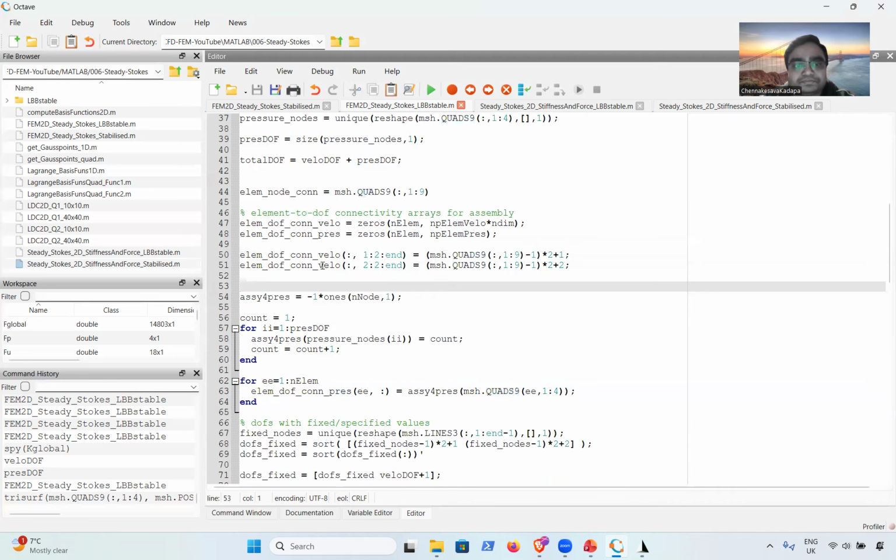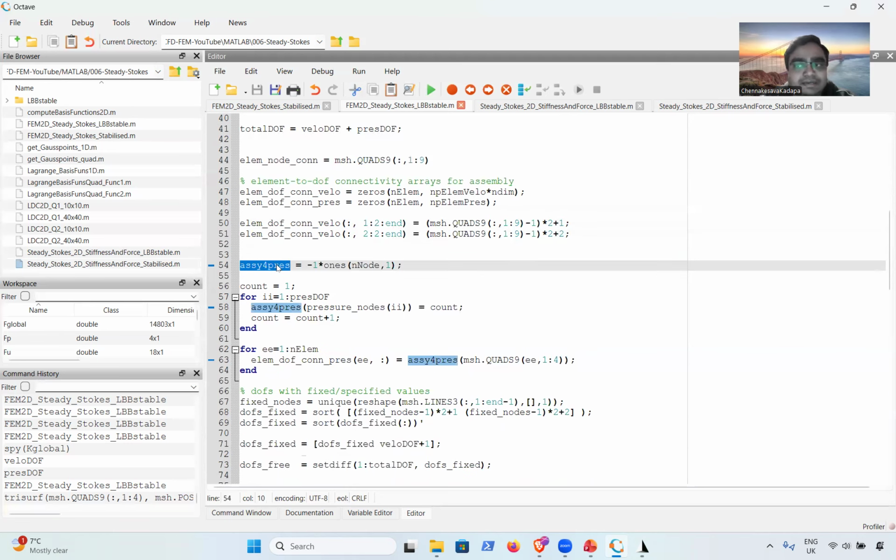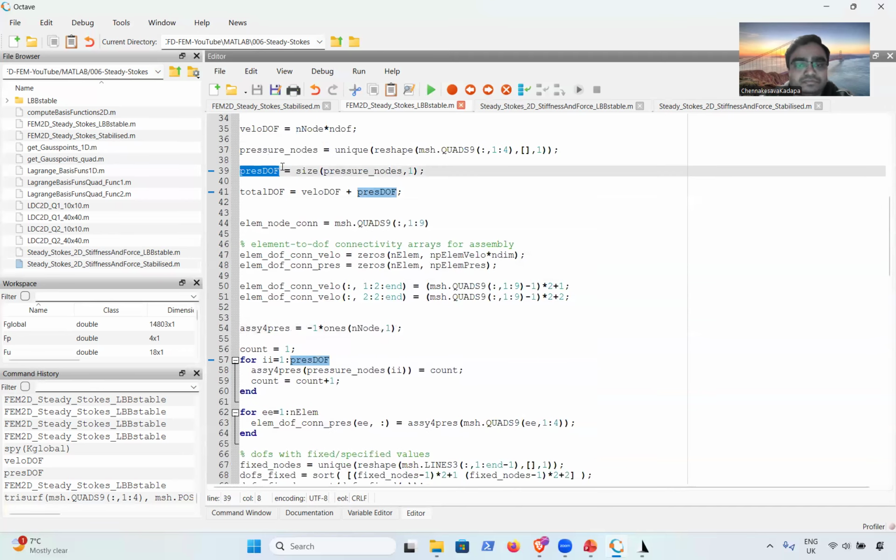For pressure, it's a little bit tricky. What I am doing is creating an array, assembly for pressure. It is with the full mesh, all the nodes in the mesh, and then I initialize it to -1. And then I loop over all the pressure degrees of freedom, so that I access each entry in the pressure nodes.